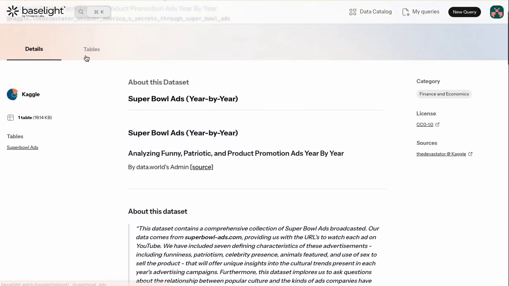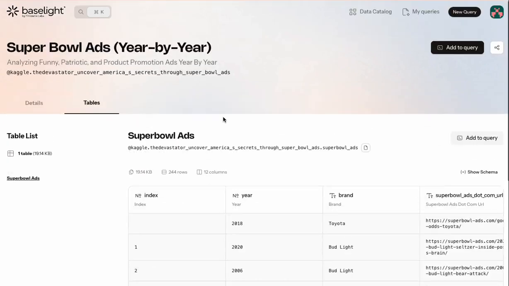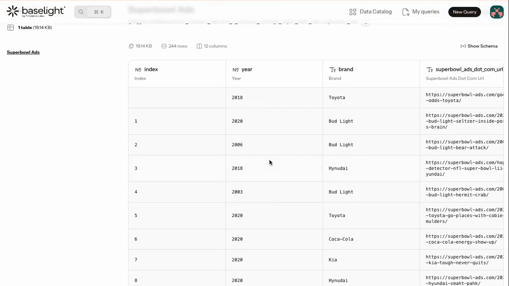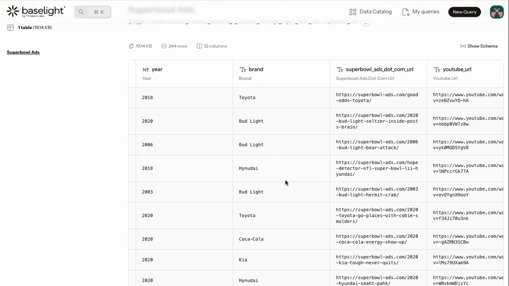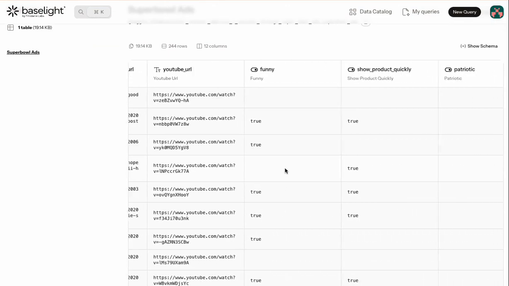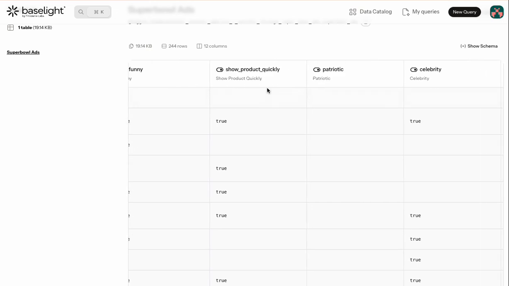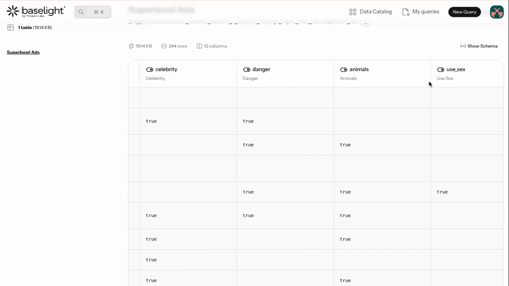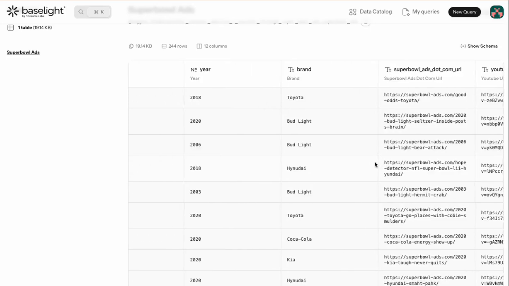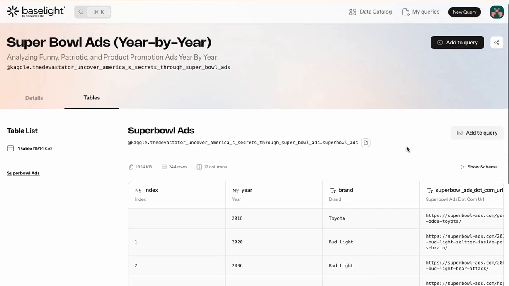What this data set is going to be showing us is basically the year from the Super Bowl that it was pulled, the brand that was being advertised, and then this person went through and actually figured out the types of themes. So we have funny, patriotic, product quality, celebrity, danger, animals, and use sex. So we're going to actually use this one to generate our themes in our query.